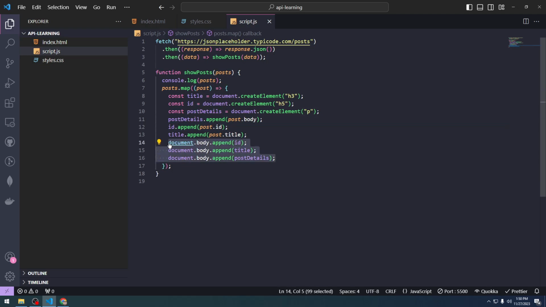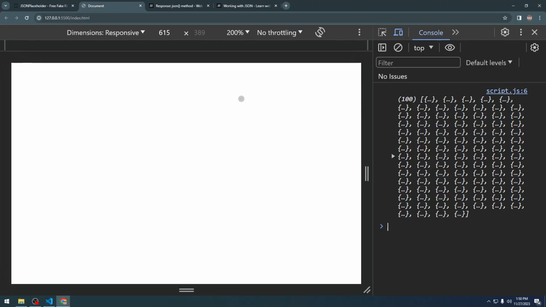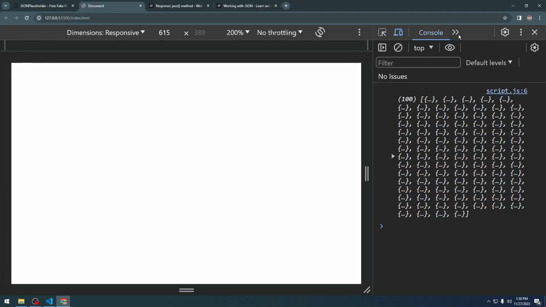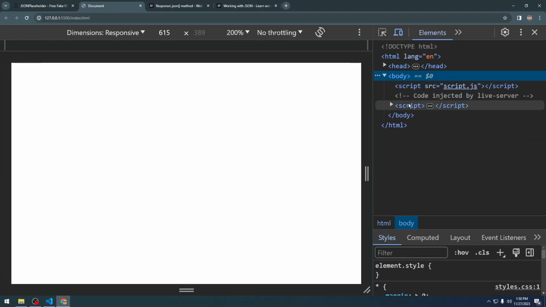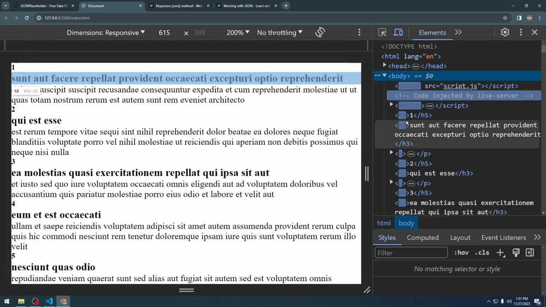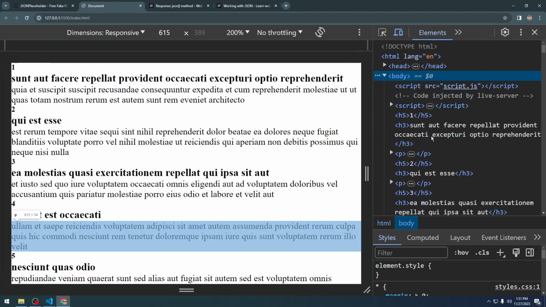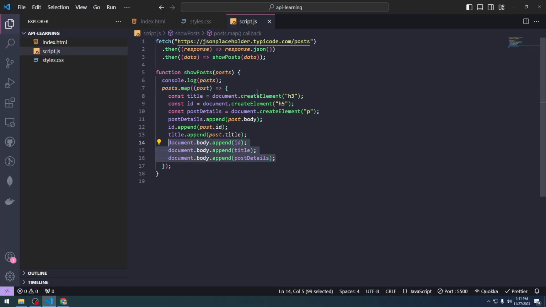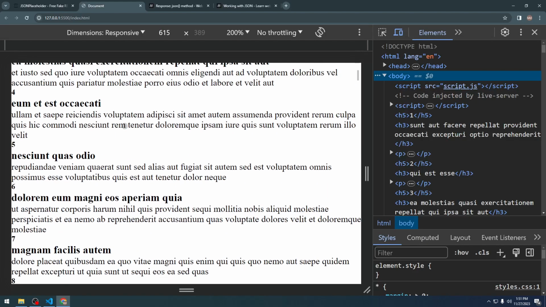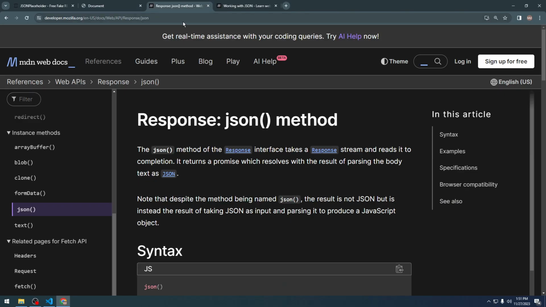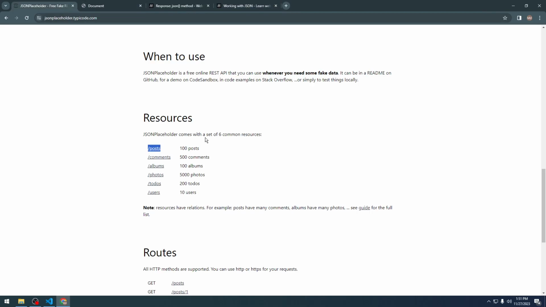So if we don't append these to the body, we don't see anything because it is not in the document. As you can see, nothing is here. But when we do append things, we can see everything right here. So this is how we consume data from APIs and show things on the screen. As you can see, all the data is here.